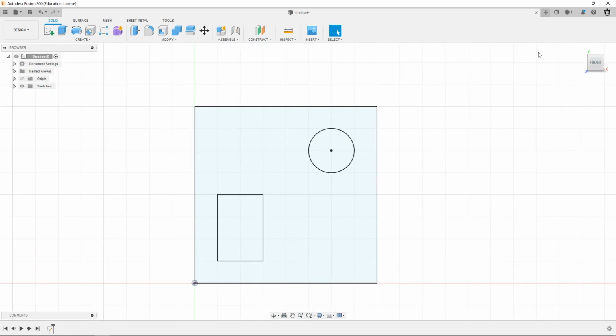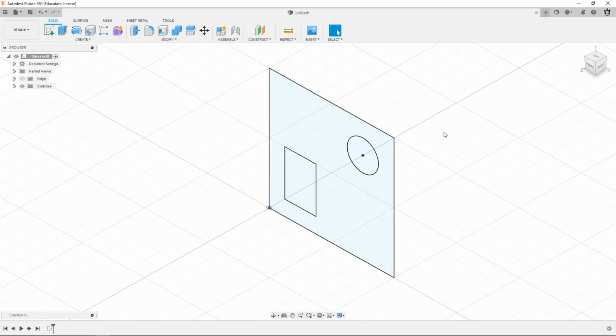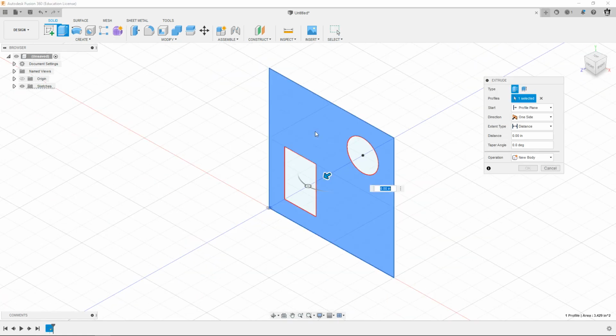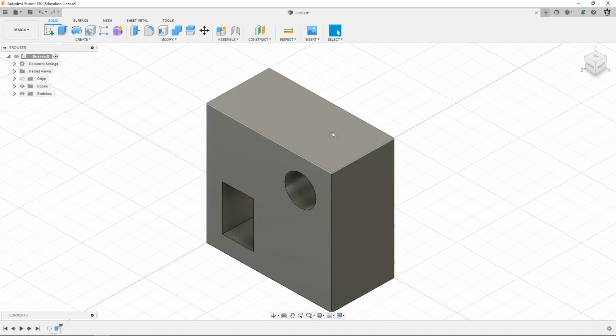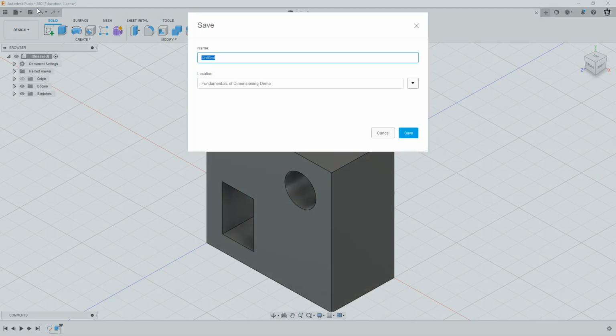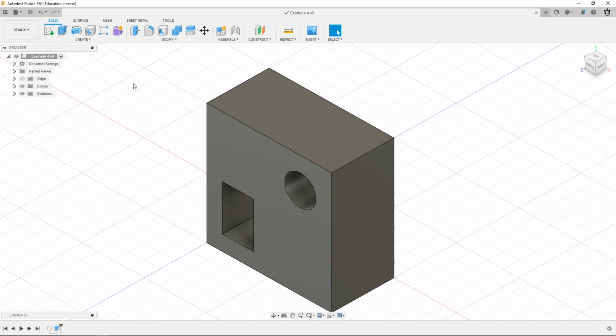Going to hit the finish sketch, home view, extrude. Make sure you click in this area here so you get the right thing. The extrude depth is 1. Hit enter. Ta-da, there it is. All right, we're going to save it. Example 4. Boom.